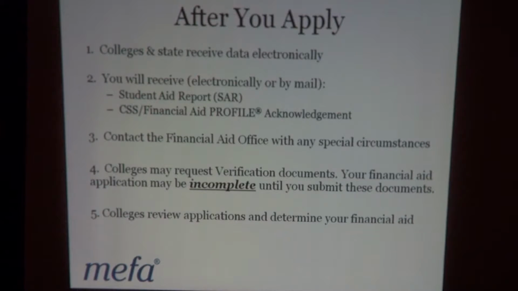With the profile form, you get an acknowledgement report, and again, very similar, except there are no checks, there is no verification process, but it is just a printout of everything that was filled out on that form, and also kind of confirming which schools received that data, where it was sent.